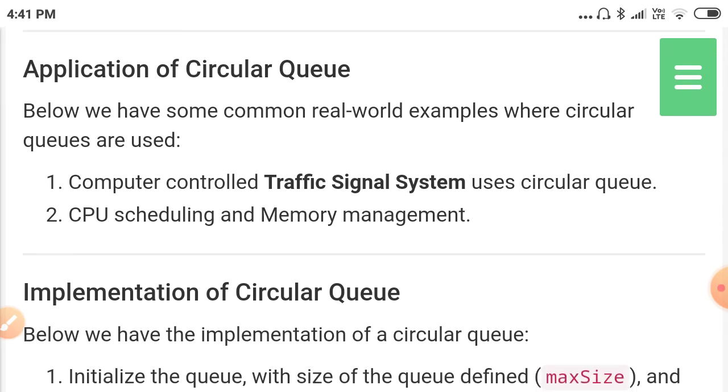Next, the applications of the circular queue, meaning in the real world where we have to use circular queues. We have to use circular queues in computer-controlled traffic signal systems. Not only there, but also in CPU scheduling and memory management, we use the circular queue technique.